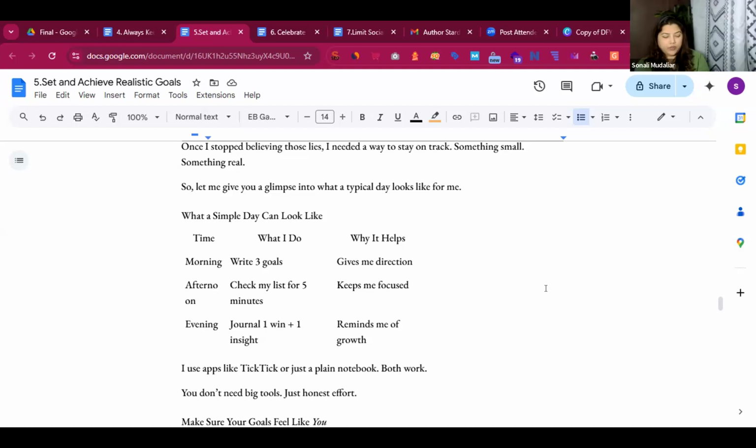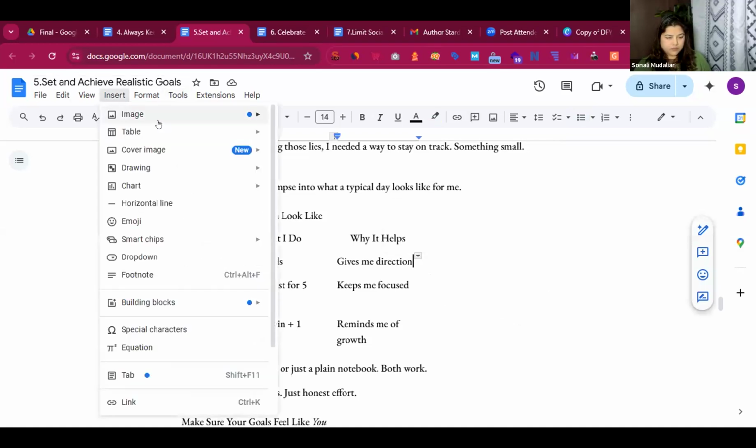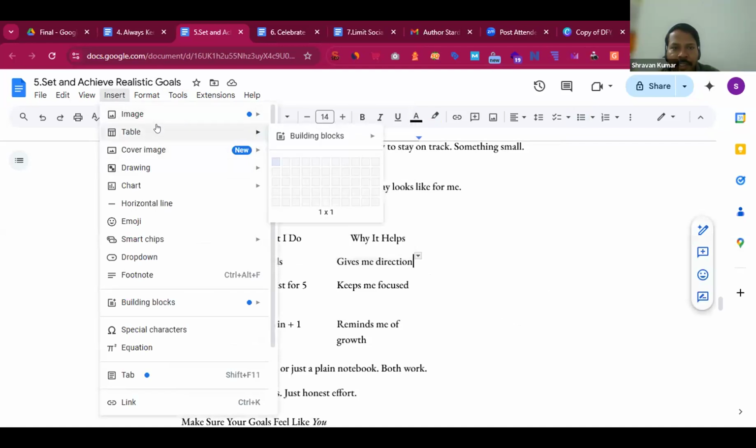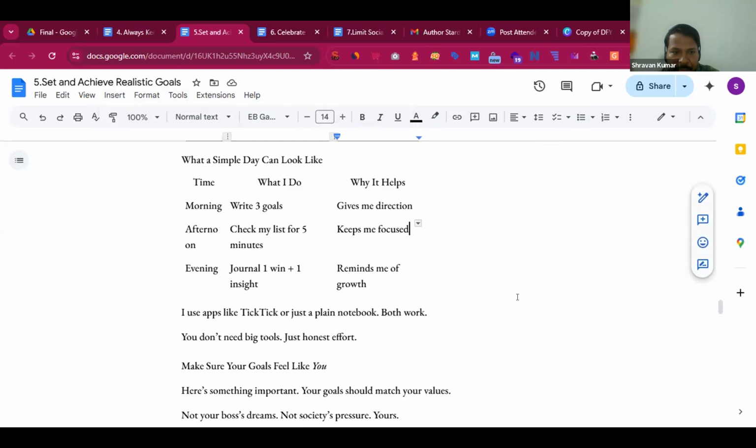Add a table when you're doing this over here. Yes, ma'am, for this I am trying to add a table. Go to insert over here. See here, that's how you get a table. I will do that, and keep it properly aligned. Sure, okay.